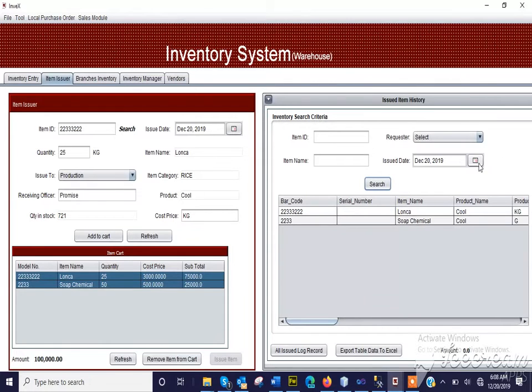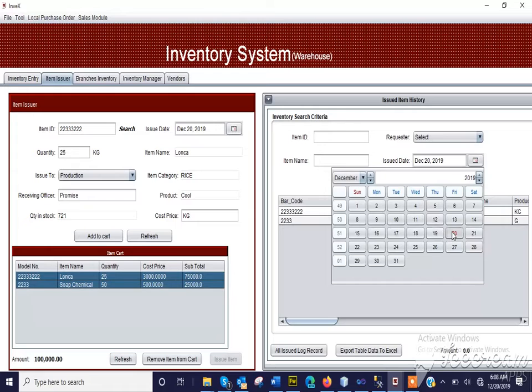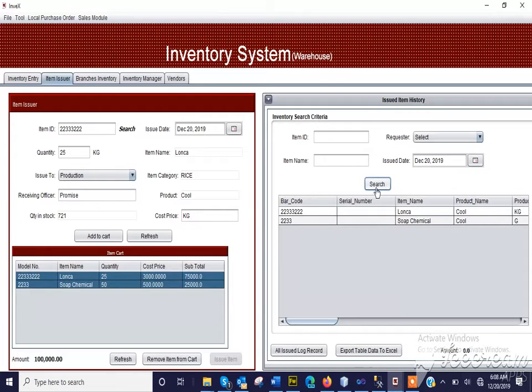If I select today in my search and select search, it's going to show me that I issued these things. I issued Lonka today. The quantity is 25. Units of measurement is kg. So it shows me what I have issued at every point in time.